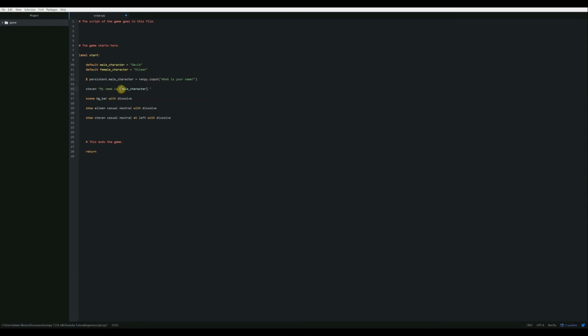So be aware whenever you do that, that every time you call that variable, you have to put in the persistent keyword. So on this, if I just put in male_character, then it wouldn't be able to find that variable. You have to put persistent.male_character. So that way, whenever you play that, actually, let's try this real quick. We'll go ahead and put this to the test.